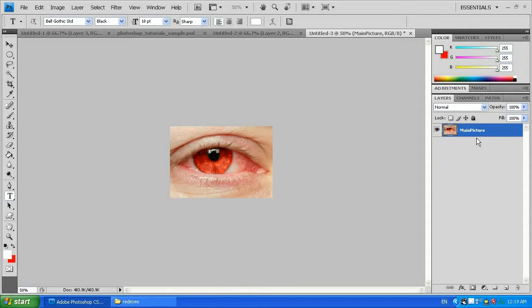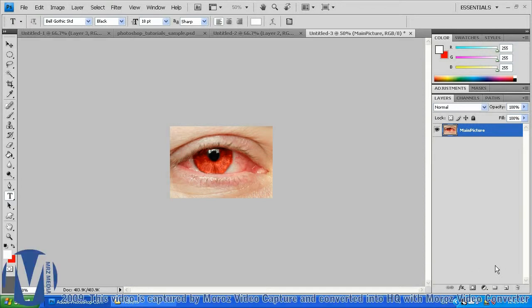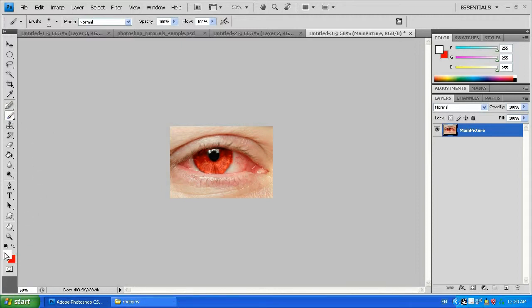As you can see, I have my eye over here, my little image, and I just opened it, and it's called main picture. So what I'm gonna do, let's say I wanna draw something on it. Let's select the brush tool, with the foreground white, and start drawing. As you can see over here, as I'm drawing, it appears over here, and this is layer number one, and we're drawing on our image. It means that if we don't want to have this white in the future, there is no way for us to get back.